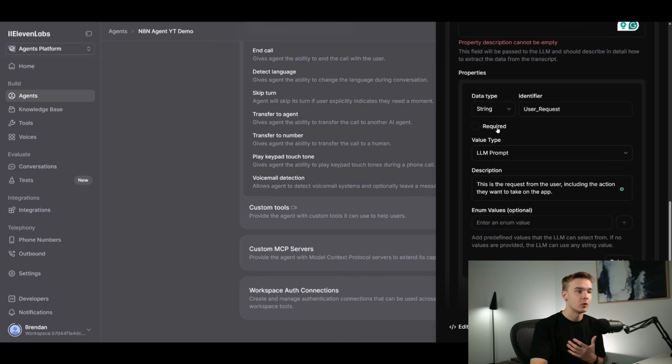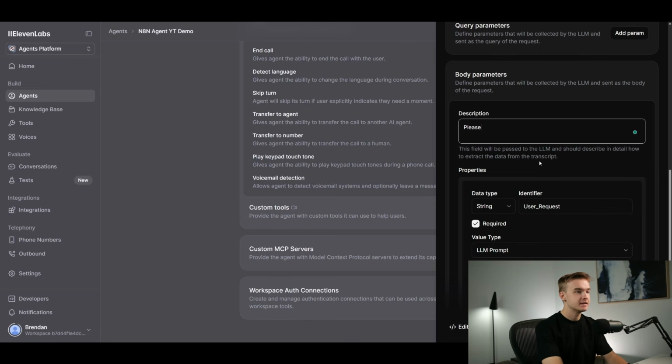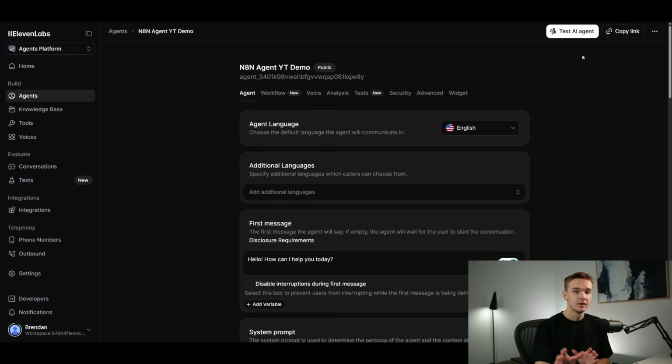I'm going to set this as required, as this is needed in order to communicate with N8N. And then for the broader description, we can just say, please summarize the user's main request. And this will just assist in our N8N agent's ability to sort of contextualize exactly what we're looking for. So at the bottom, we'll now hit add tool, and that will go through. So now what we can do is go ahead and test this AI agent.